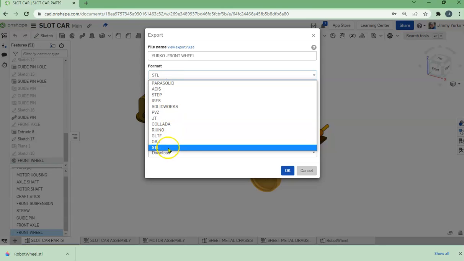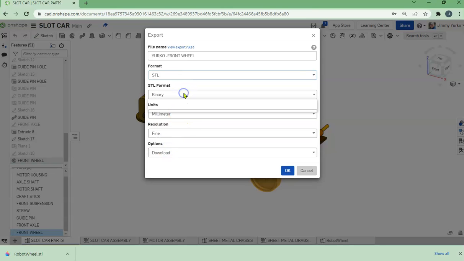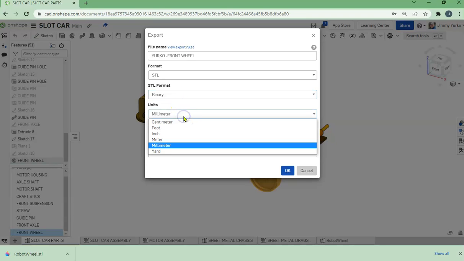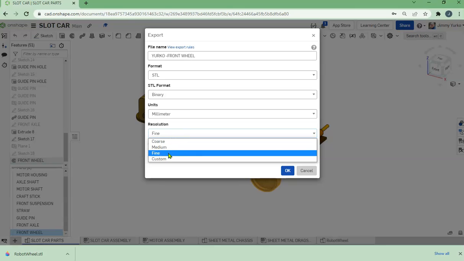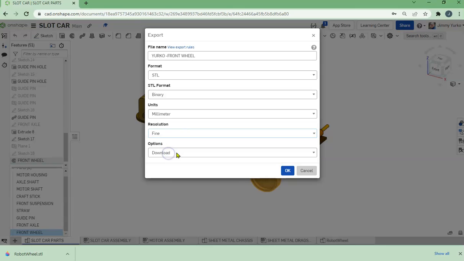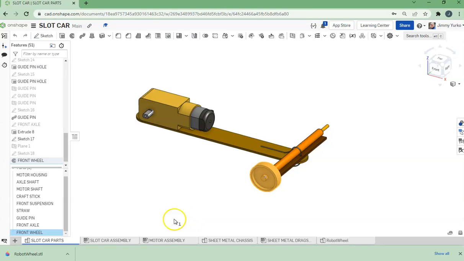We're going to make sure we choose STL format, binary format, STL binary. Units need to be set to millimeter for our slicer. The resolution needs to be fine, and the download option should be download. We're going to click OK. That'll bring it down to your computer.